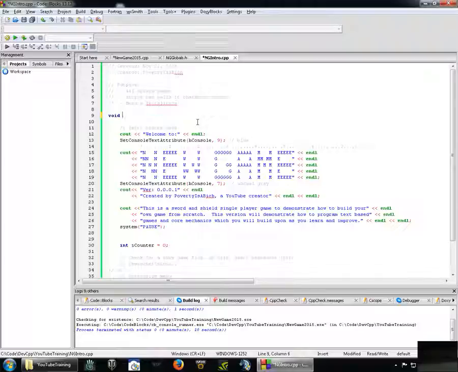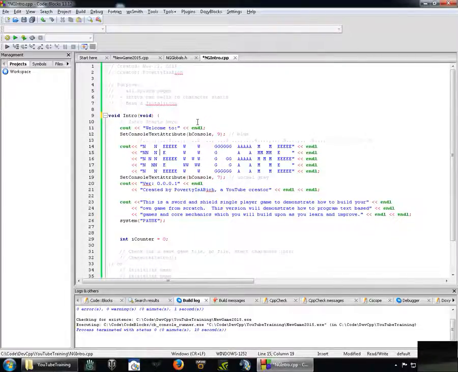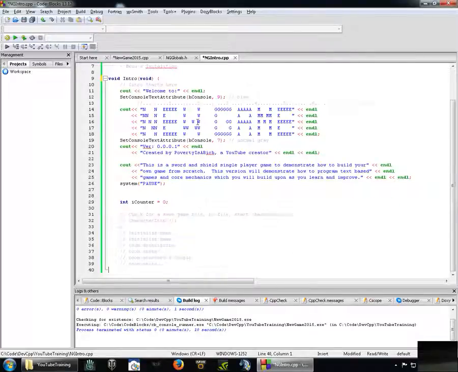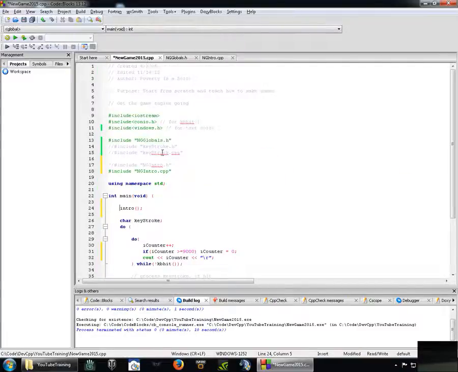Void. What do I call it? Intro? Intro. Void. Nope, that's the key right there. Why you put it there? Stupid thing. And yoink. So let's see. Intro. And intro. Intro. There we go.